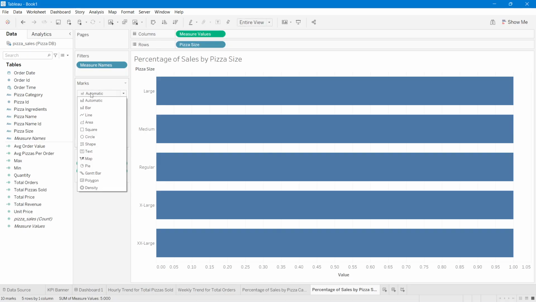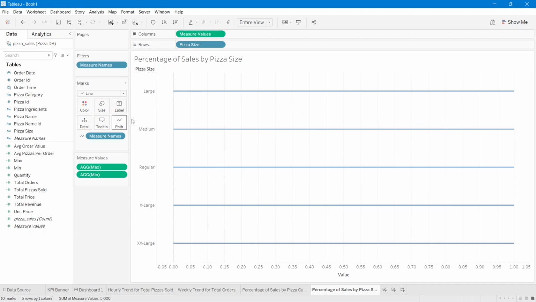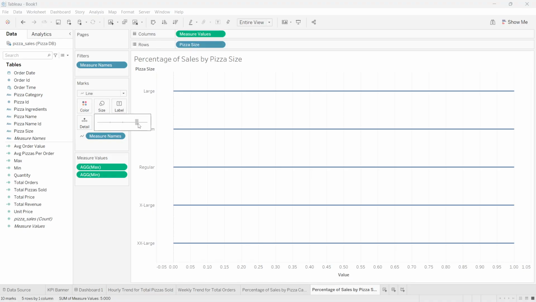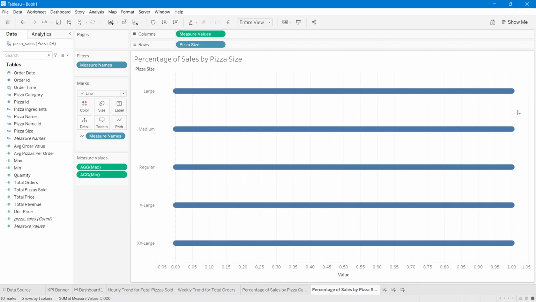For that, in this marks card, instead of automatic I will choose line chart. Here you can see we are getting a very funky line chart. So I will take Measure Names, press Control, select the Measure Names, and put it into path. You can see a plus sign, meaning one more instance is created, and I will put it into path. Once I put it into path, we get one single line. Now I will increase the size of this line, and you can see we are getting a perfect rounded bar chart over here.